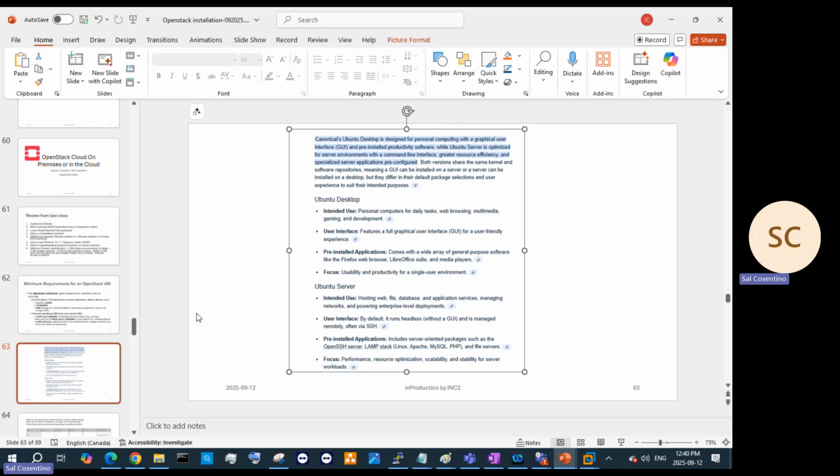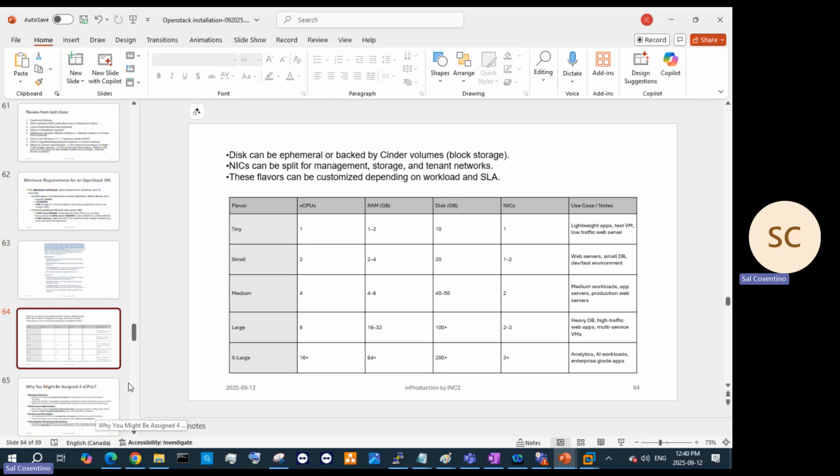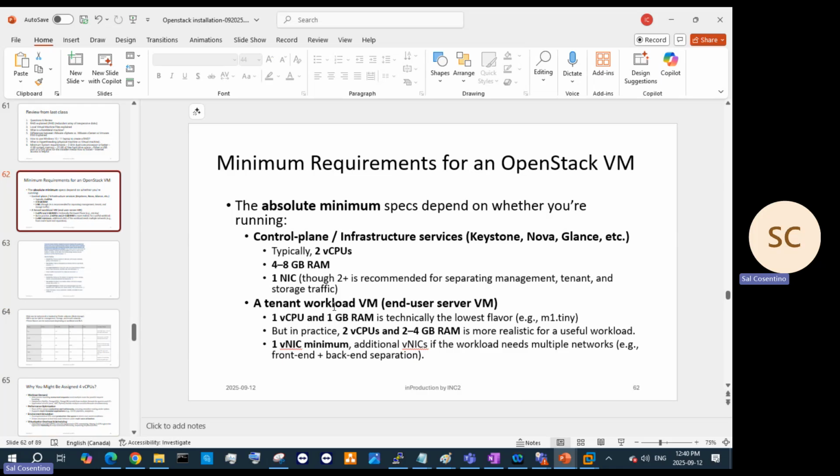So understand the difference between the desktop versus the server. Very, very important. And in this excerpt, it talks about the intended use, your user interfaces, your pre-installed apps, and your focus, right? Then we start talking about different flavors within these different requirements. You have your tenant workload versus your control plane. In your tenant workload, in practice, you would use two vCPUs, and you'd have 2 to 4 GB RAM, which is more realistic for useful workloads.